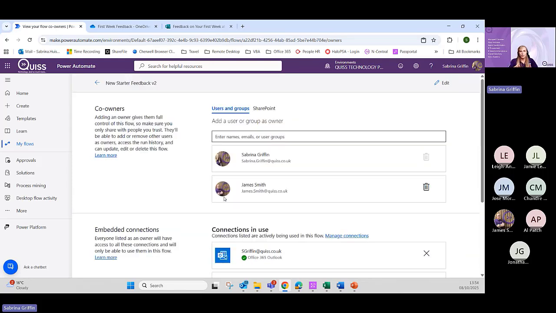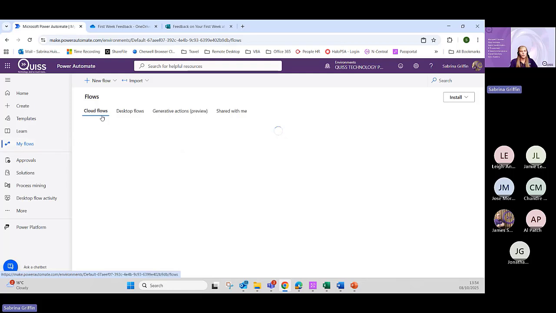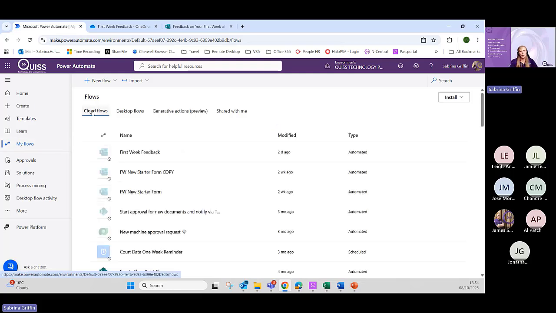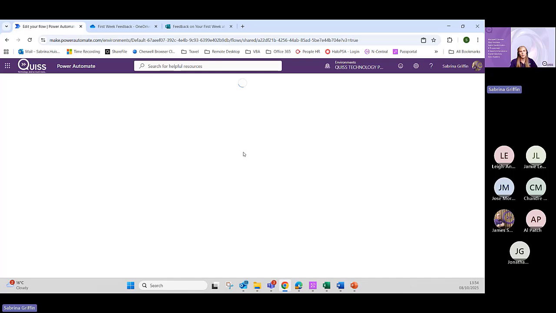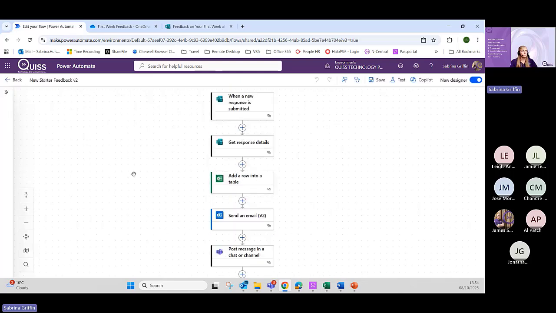If you share your flow with someone else, or someone else shares a flow with you, if I go to my flows, rather than being displayed in this cloud flows area, which is where your flows would normally be stored, they will move across to the shared with me area in here. Then we can just hover over it, click the edit button, and go back in and edit it again.